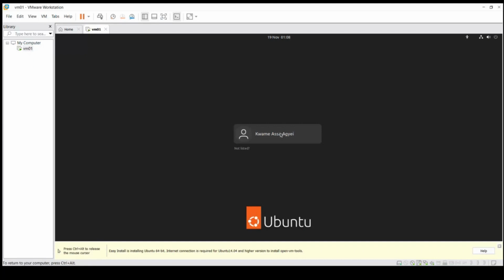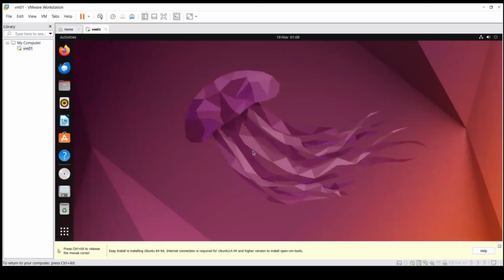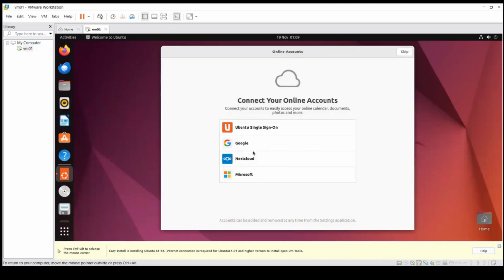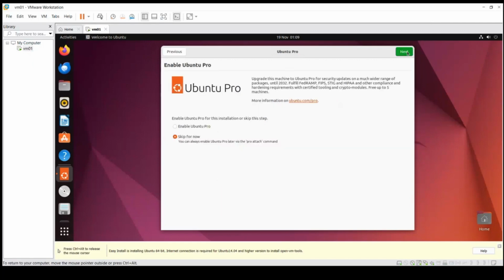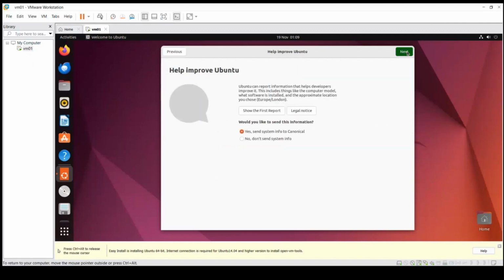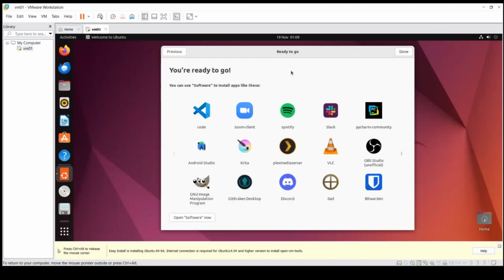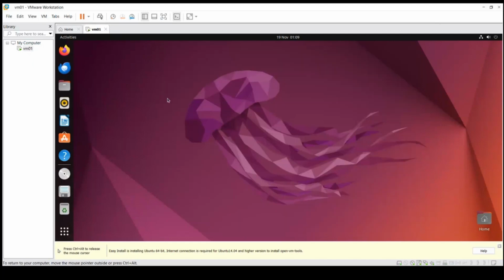Now for you to log in, you need to remember the password that you used setting up, which was basically 1234 that I used. So here it is now ready. It gives me the graphical user interface of Ubuntu. Good. Here it comes with a browser. Here you need to prepare. Just click on next and then make sure you're ready to go. Click on done.